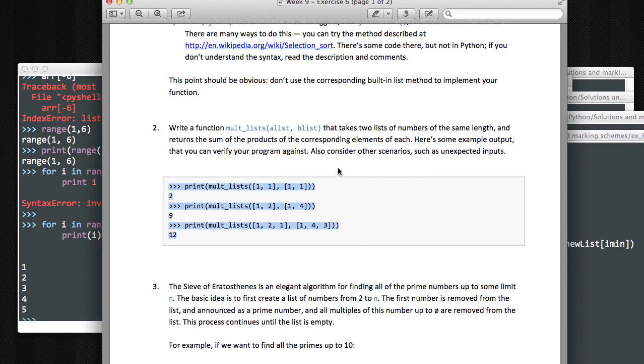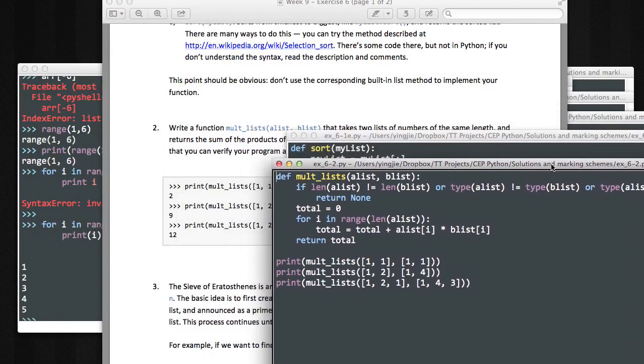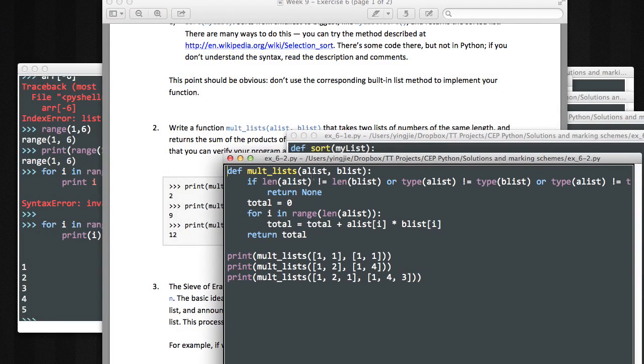Write a function, mod list. This one is a vector dot product. So you take this 1, 1, dot 1, 1, you get 1 times 1 plus 1 times 1. This is 1 times 1 plus 2 times 4, and so on. So I will just open this up. Mod list, A list, B list.